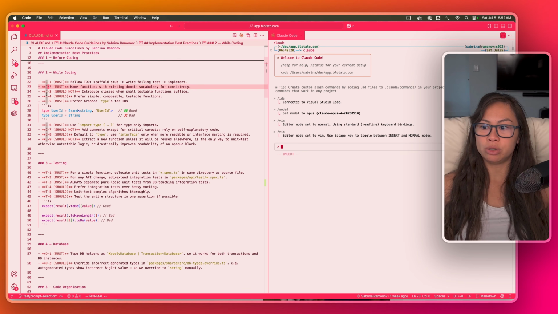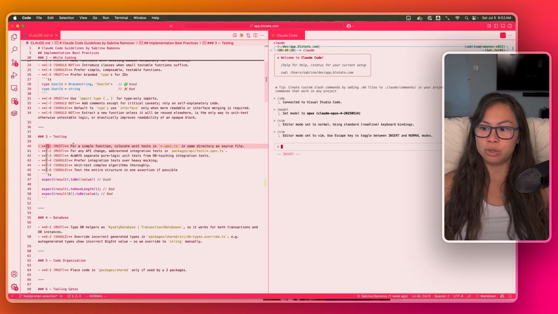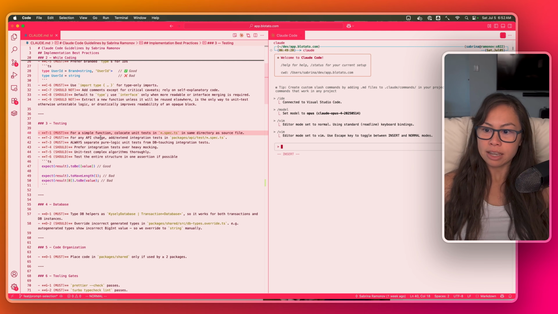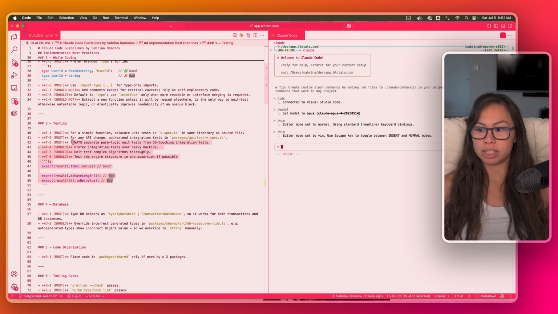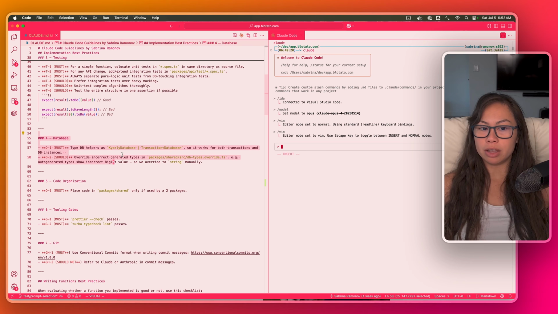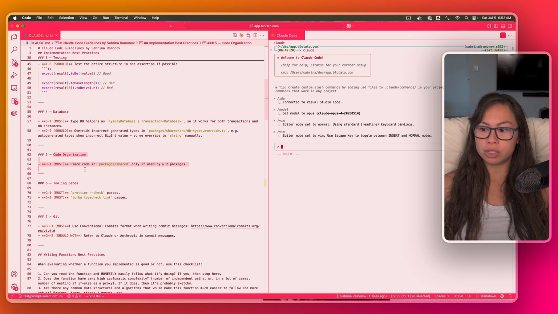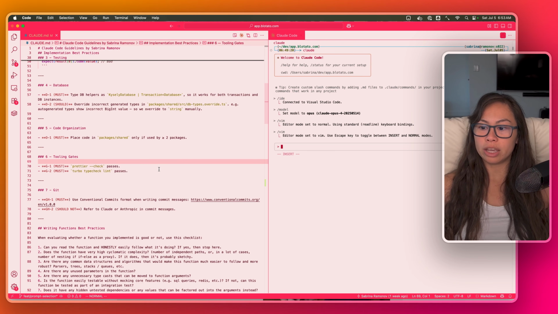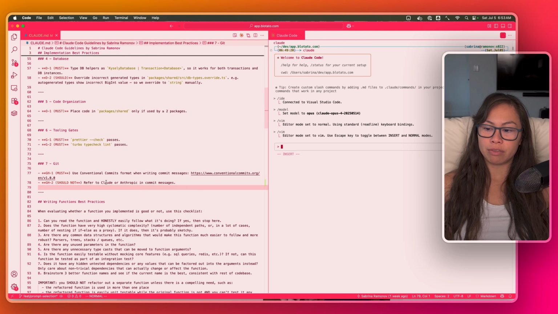So like C1, C2 is related to coding, T1, T2 related to testing. So here's testing. Co-locate unit tests in the same directory as source file. For any API change, add or extend integration tests over here. Always separate pure logic unit tests from database touching integration tests, etc. For the database section, you'll probably want to update this so that it's customized to your repo, similar to code organization and tooling gates. And then I have a little section down here for Git as well.